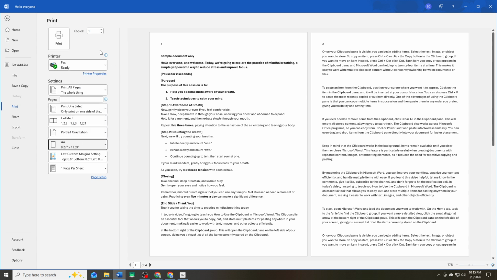And that's it. Resizing an A5 page to A4 in Microsoft Word takes just a few clicks, allowing you to quickly adapt your document to a different paper size without starting from scratch.